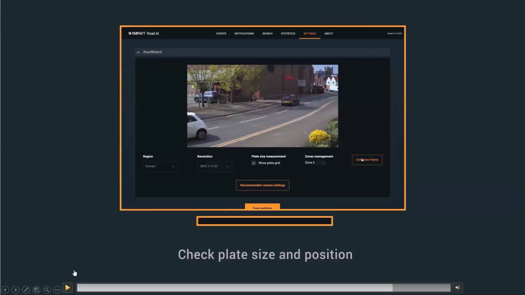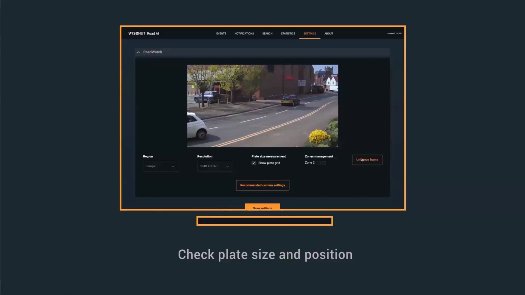And so the application here has two tools to help you during your installation. You can freeze the image and show the plate grid, which shows a minimum and maximum size for the license plate. You can drag it around to a car on screen and make sure that the plates you are measuring fall inside of that minimum-maximum range. There's also a wizard that we'll show shortly.